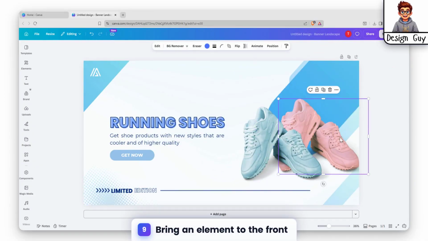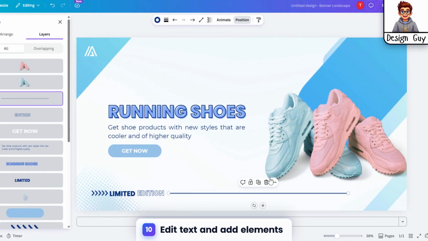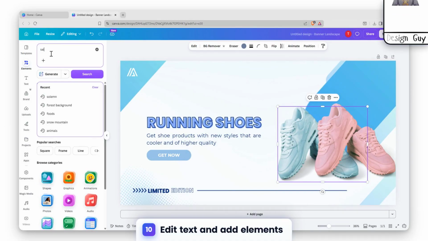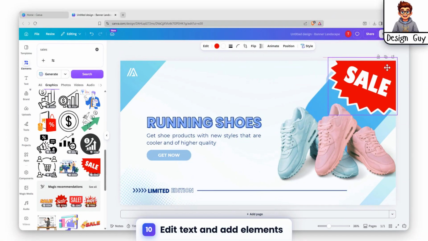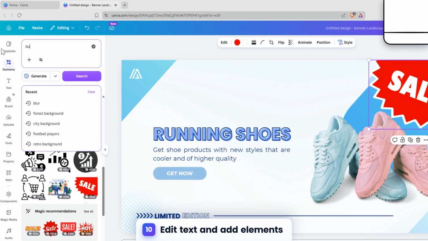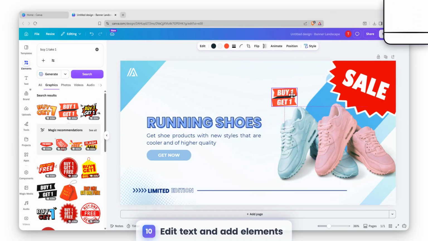I'm going to bring this window to the front position now. Edit the text as needed, then add elements for sales. Type sales in the search bar and select a graphic. Click to add the chosen element to your design. Repeat by typing another item if you want to add more elements. Continue customizing until your design is complete.